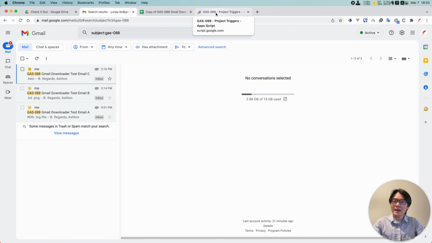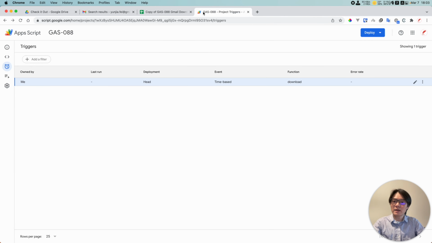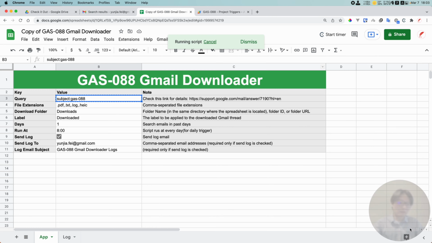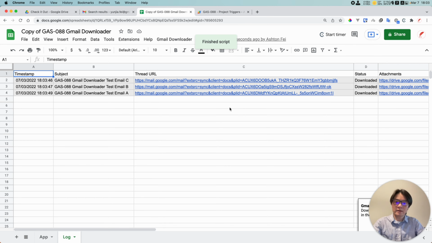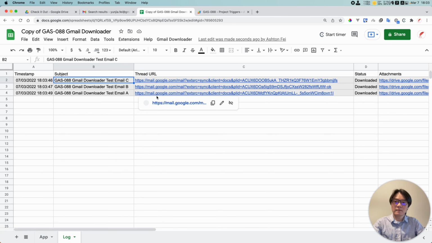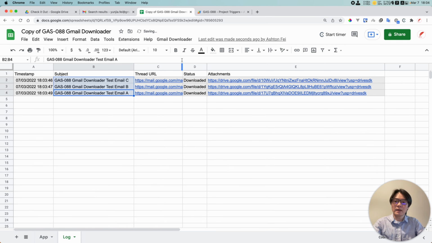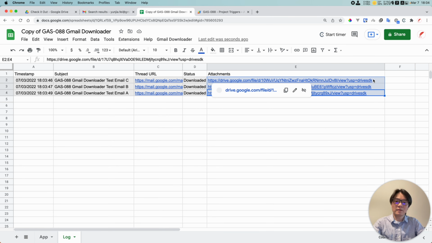So let's try to run this function. So run this download, and if there is no error, it's going to be downloaded. So this downloaded, and you have the log here for every download. As you can see for ABC, I have 3 emails, and this is the link to the email. You have the status downloaded, and you have the attachment where it's saved to.